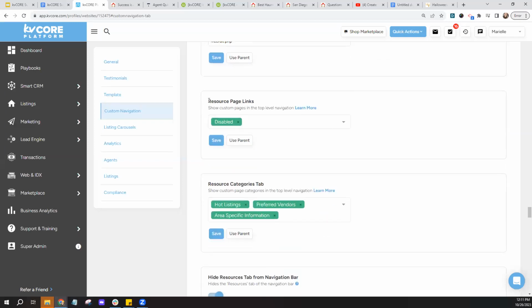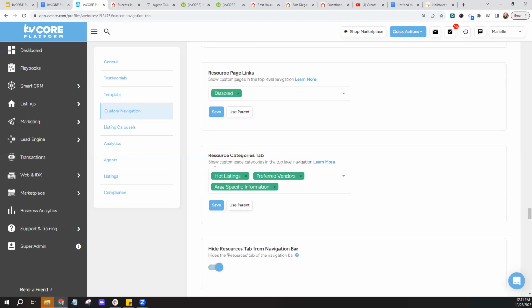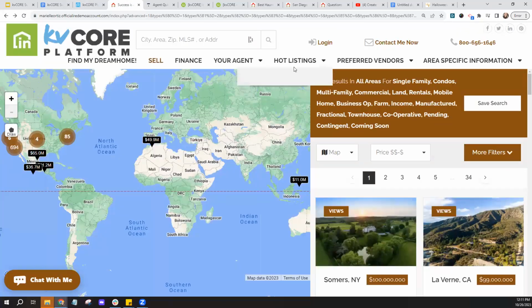All right, and I've disabled my resource page, so I'm not currently showing a custom page, I should say. Instead, I've got a couple of custom categories displayed on my website. There are no custom pages, but I've got hot listings, preferred vendors, and area specific information, just like we have listed up here. These are my 3 custom categories.